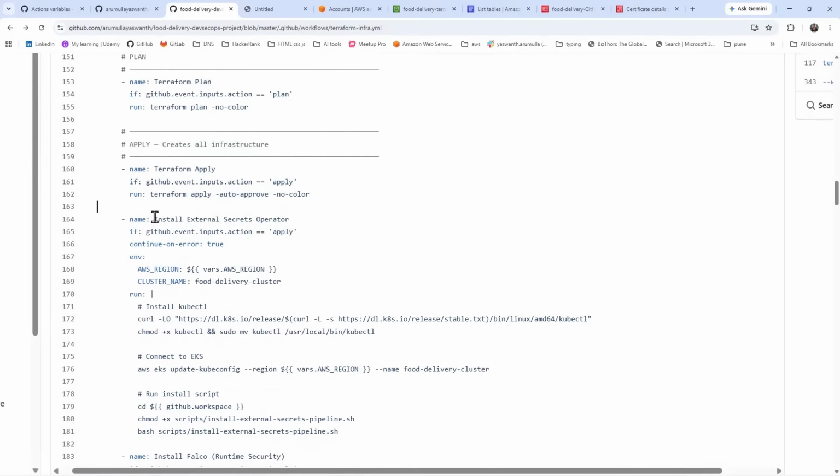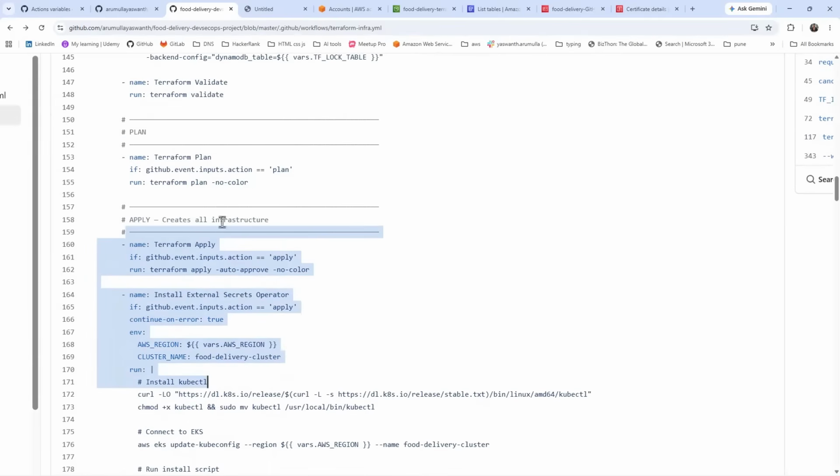It will create the external secrets operator, and the script I created is in the script folder. I will show you the script. Once Terraform apply is done, it will create the entire infrastructure. After the infrastructure is done, it will run the script on the Bastion server. When the Bastion server runs it, it will automatically execute these commands in the Kubernetes cluster also.